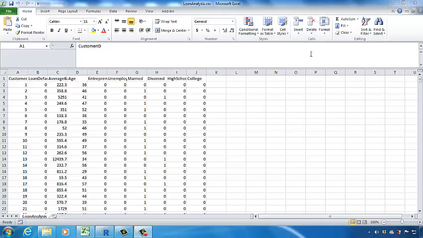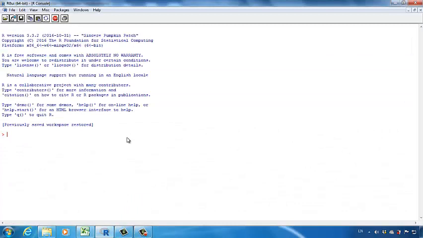Also, I collected some possible independent variables, such as the balance in each customer's account, each customer's age, if a customer is married, if a customer has a high school diploma, if a customer has a college degree. I want to use these possible independent variables to predict the probability for a customer to default a loan. Let's go to the R software.